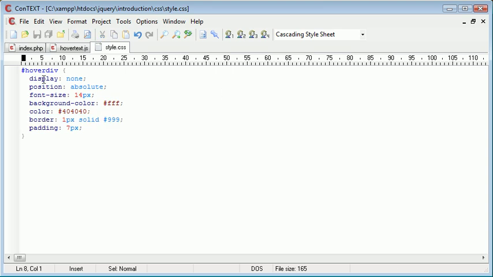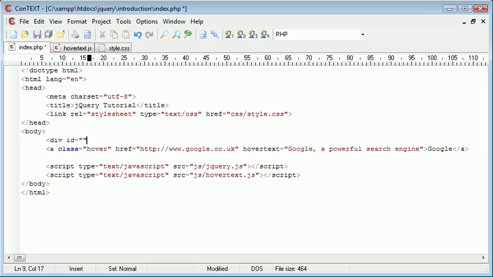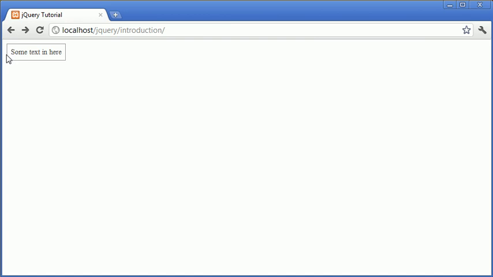So now that we've got this hover div, let's just go ahead and preview what this looks like in our page. So I'm going to say div id equals hover div, and some text in here. So hover div, we've now just included on our page, and when we refresh, you can see that we've got this some text in here.